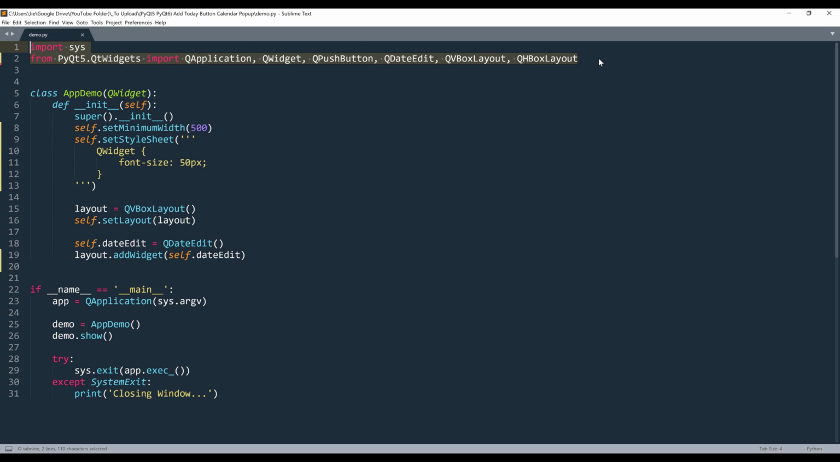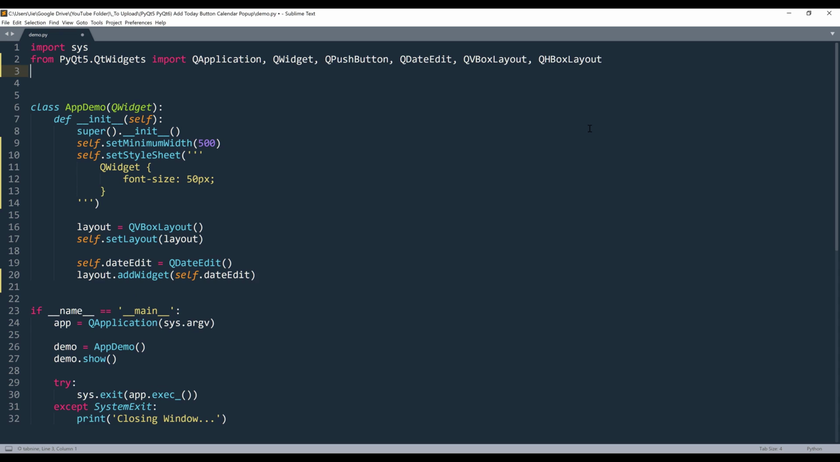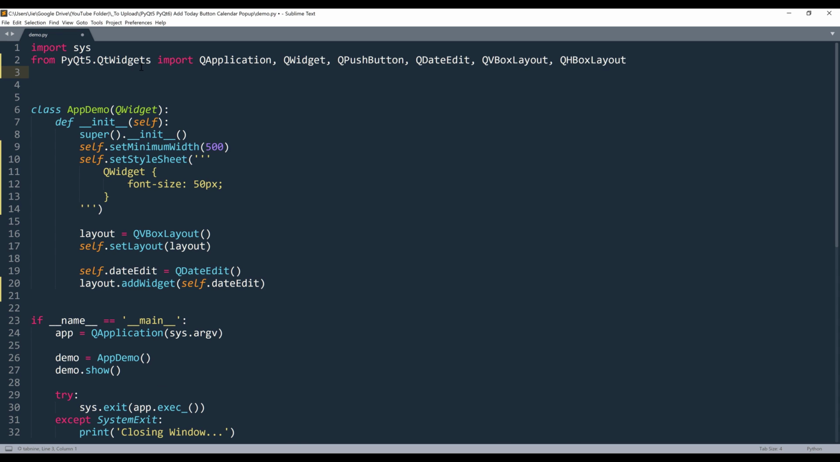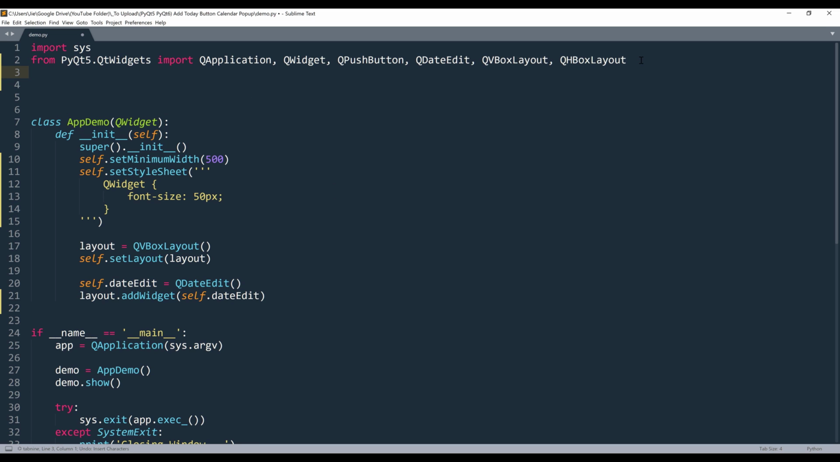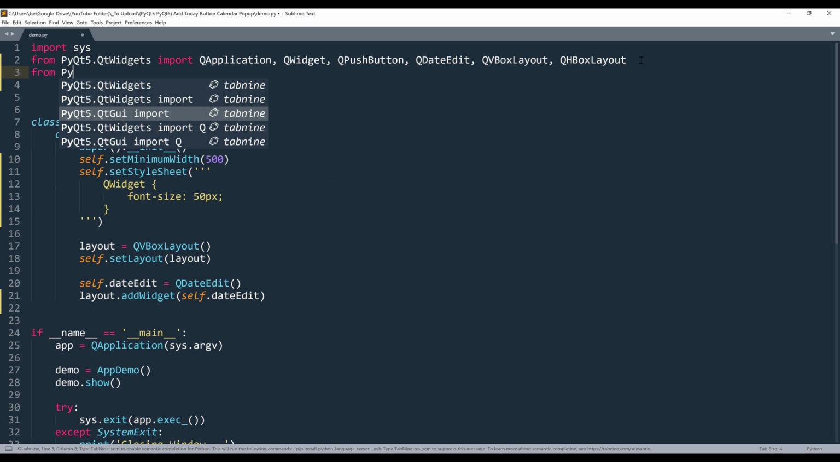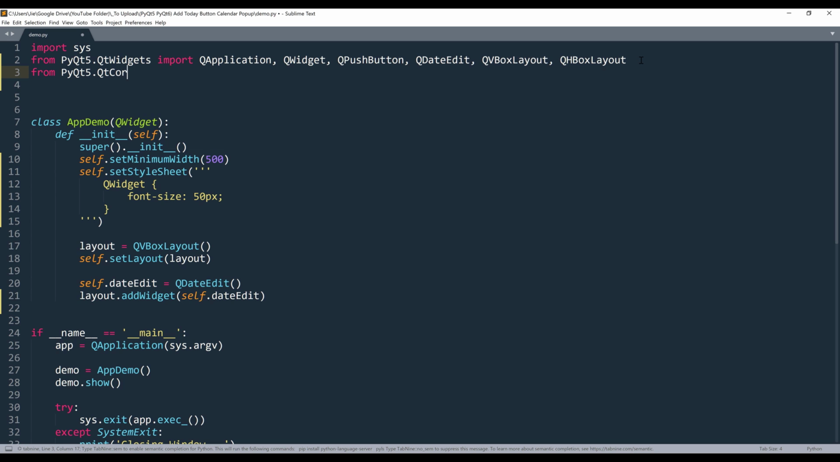Alright, so first we're going to import the required libraries. And let me zoom in a little bit more. From the QtWidgets module, I'm going to import QApplication, QWidget, QPushButton, QDateEdit widget, and the layout managers. And to insert the date value, I'm actually going to import the QDate class from the QtCore module.